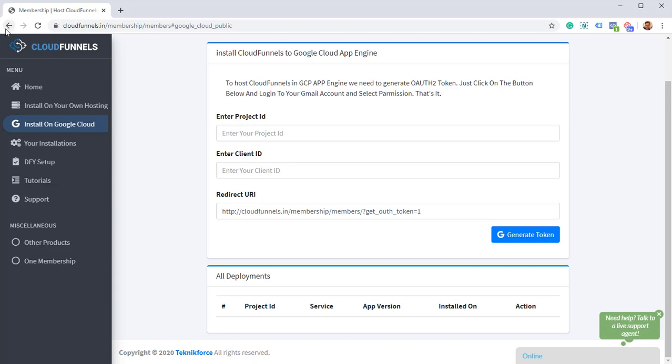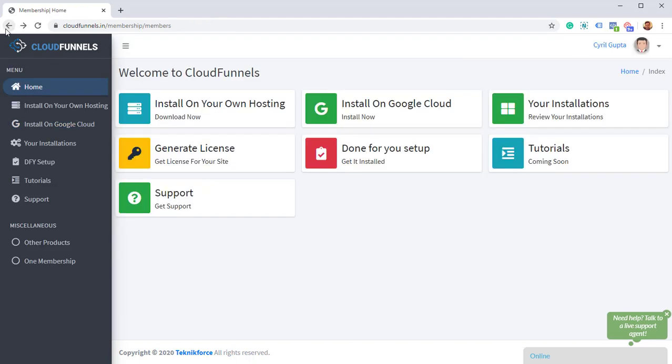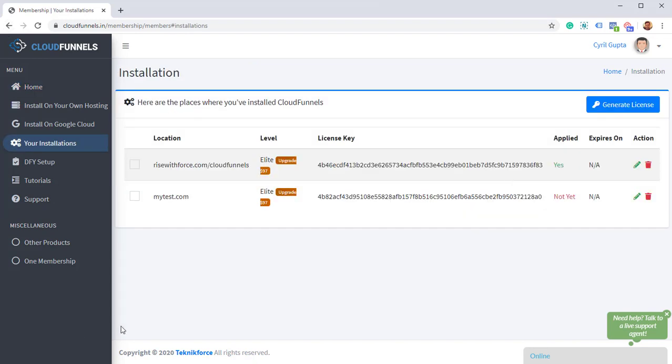If you want to install CloudFunnels on Google Cloud, we have the integration built in. We have OAuth, so you can just connect it. You can put in a few details and you'll be able to automatically install CloudFunnels on your Google Cloud. That's there. Then you can review your installations in this section.